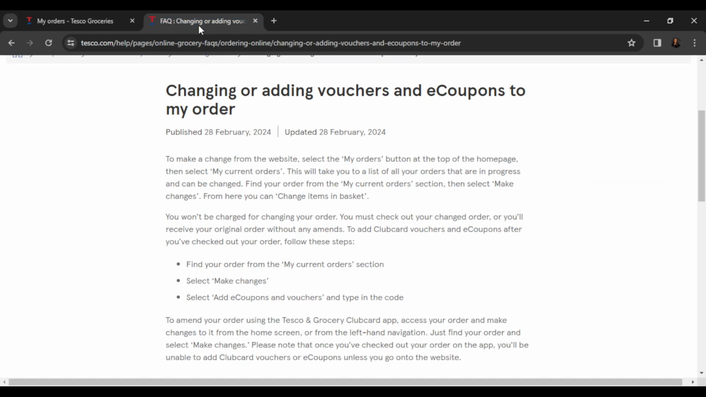All right, so find the order from the my current order section, which is here. Once you find your order, you're going to see an option that says make changes, just very close to your order. So go ahead and click on make changes, and after clicking on make changes, you're going to see more options where you're going to find change items in basket. Now you can click change items in basket. They would like you to know that you won't be charged for changing your order, but you must check out your changed order or you receive your original order without any amendments.